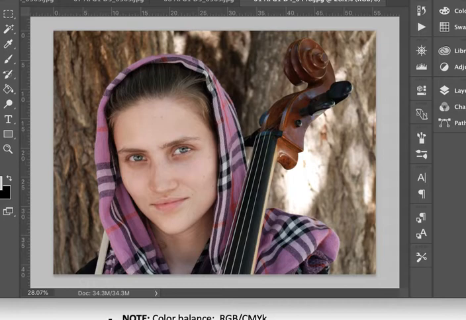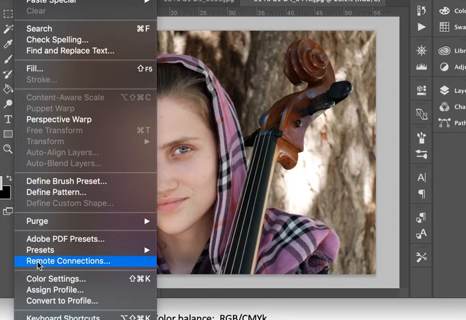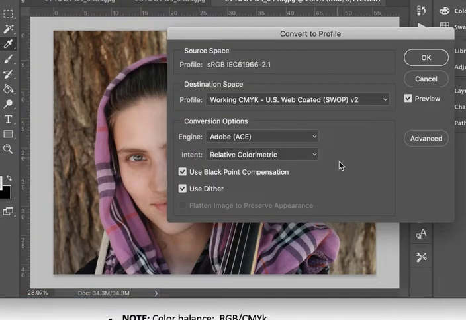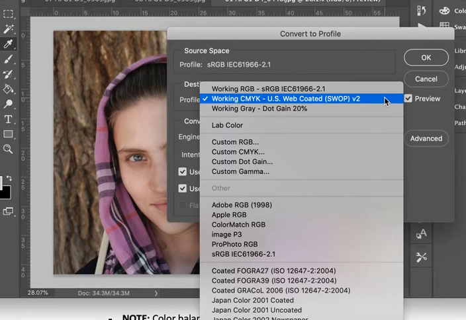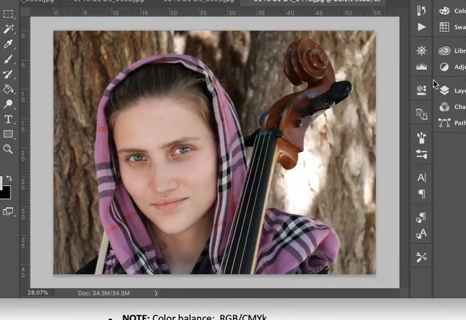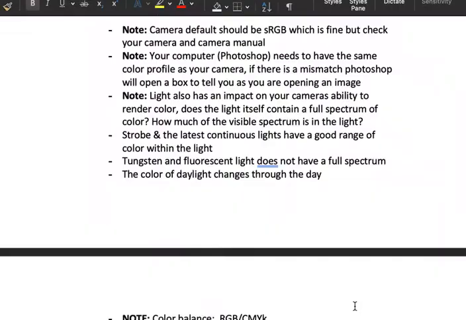And let's just see. Back to Photoshop here, drop down menu, Edit, and if you go down here, Convert to Profile gives you an opportunity to change the color profile if you need to. But you should be able to just continue working in Photoshop, and it should be fairly streamlined.